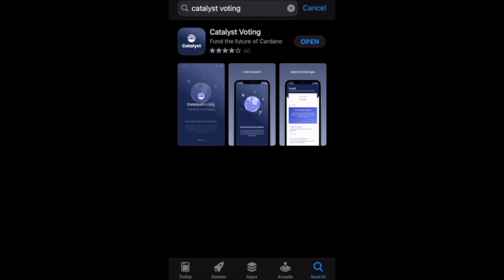Just go ahead and type in Catalyst Voting at the top in the search bar, and you'll see this option here to download the application. In this instance, I've already gone ahead and downloaded it on my device. If you do have an application already downloaded, make sure you check for updates as well. Just be sure that you have the most up-to-date version for this application. In this instance, we're good to go with this one. So what we need to do is go ahead and open this application.